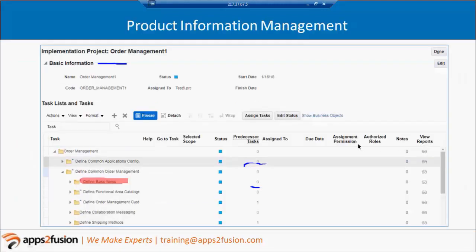Going on to the next slide, if you expand the tasks added, almost all the implementation projects that you create have these three things in common. One is common applications configuration, another is the common setup for the module, which instead of order management will have its own module name and the basic definition of the module. The next thing is something like OTBA, the reports for extensions, which we call extensions: a business intelligence report or Groovy code or something like that will be handled there.